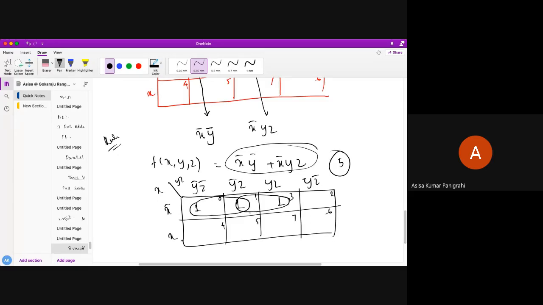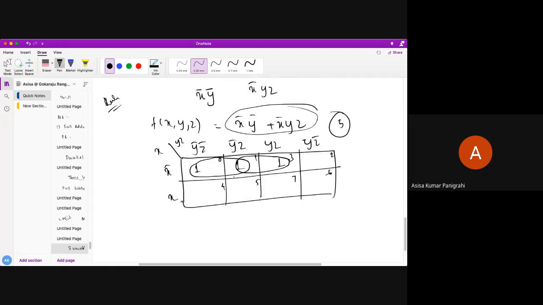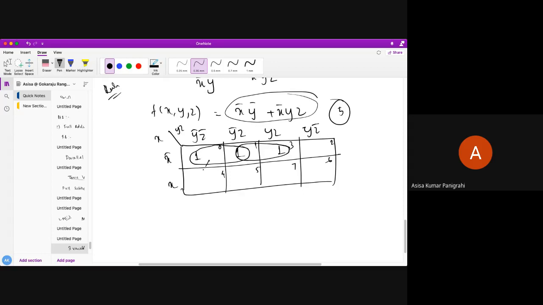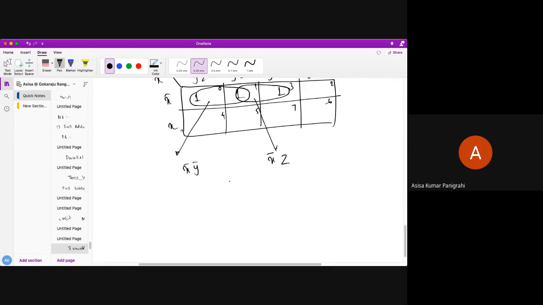So let's say I have combined it like this now. See here how many literals I am getting. For this group I am getting x bar, y bar. For this group I am getting x bar, z. So see here how many literals I am getting: x bar, y bar, x bar, z. So this will be 4 literals I am getting over here. Which can give me the minimum number of literals.